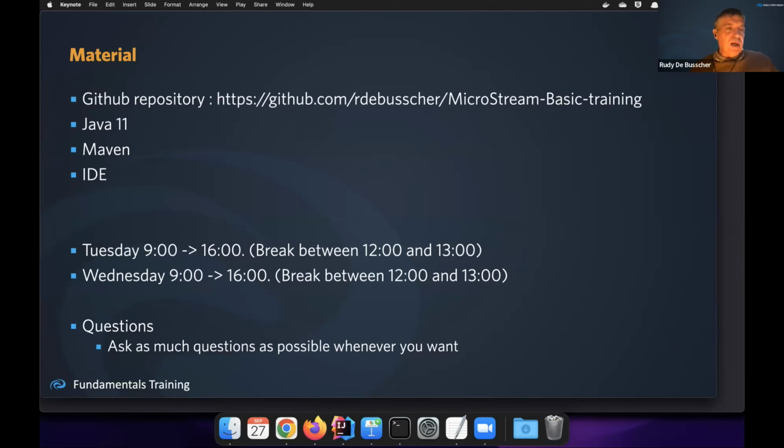All the examples that I made are created with Maven and Java 11, although the current version also supports Java 8, so that should not be an issue, I guess, as long as you define that Java 8 should be used, and an IDE of your choice.